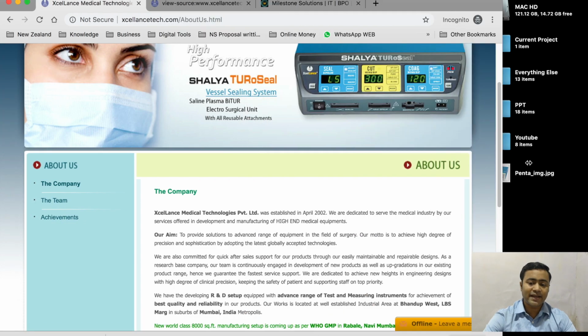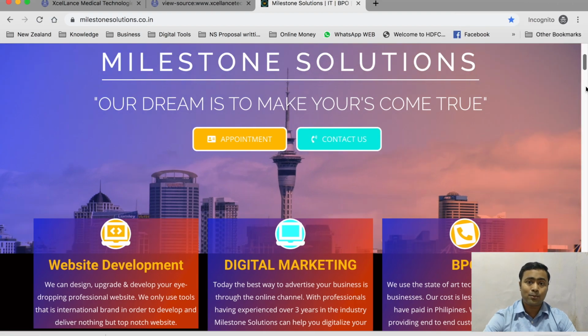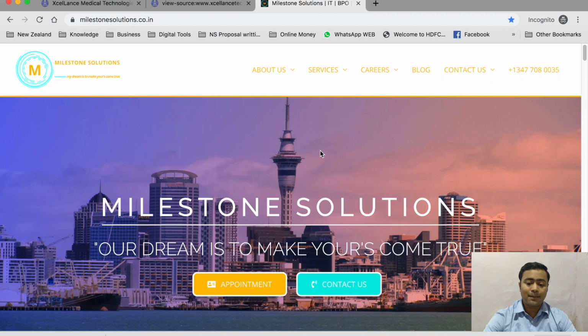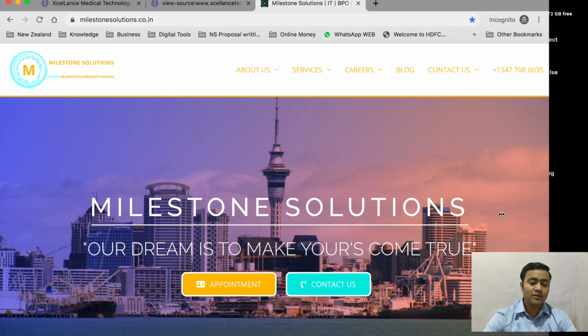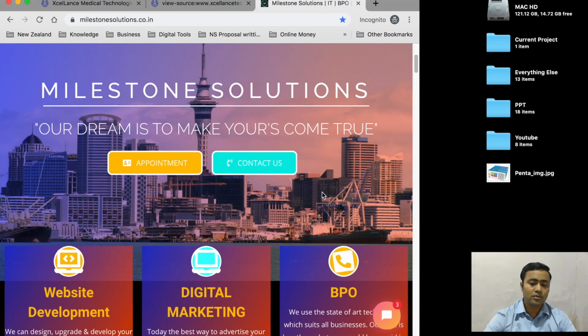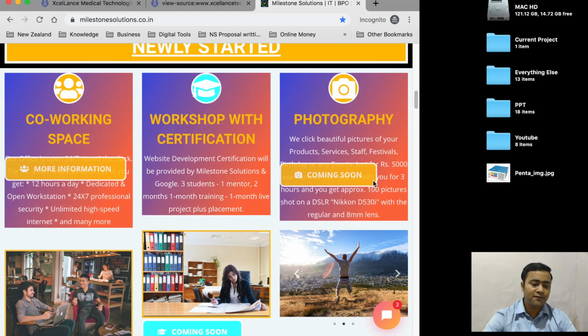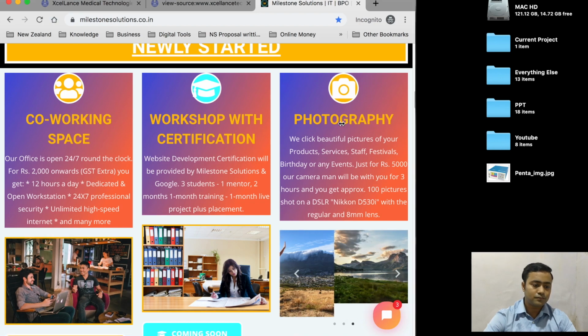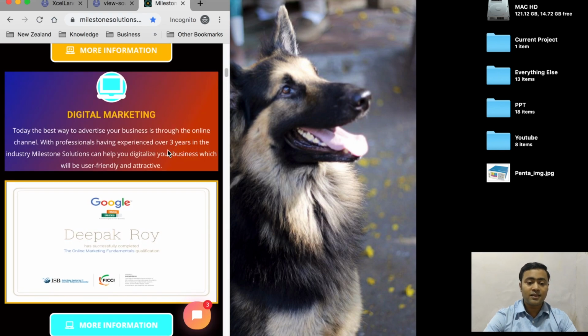So let's go ahead and check what a device compatible website looks like. So this is running on my computer, on my laptop, and as you can see, it is compatible. Right, now let's check it on a tablet view. So this is a tablet view, and again, as you can see, it becomes compatible. Now let's check a mobile view. So this is the mobile view.